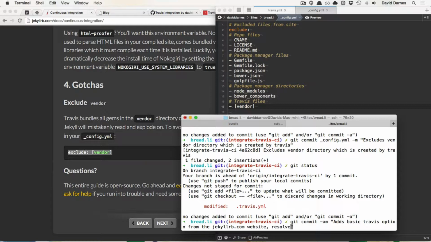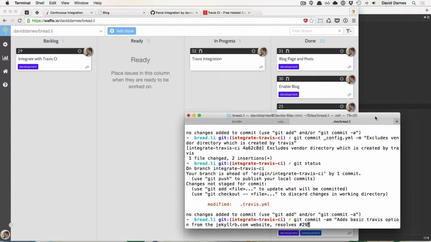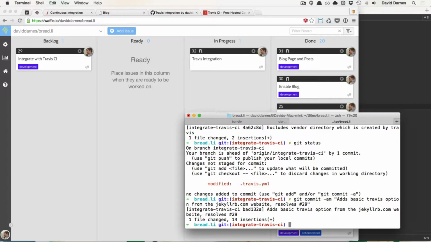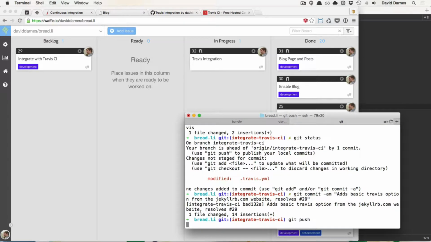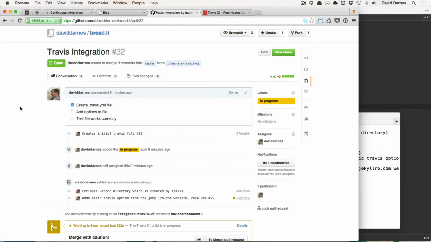And I'm going to put resolves hash, and was it 29? I am going to put 29. So we're integrating with Travis. Whether it works or not is a different story. So we've got Travis integration here. So if this is approved, then we put it into done, and then we have actually got Travis integration. So yes. And I'm going to do git push. Mm, this is going to be interesting.